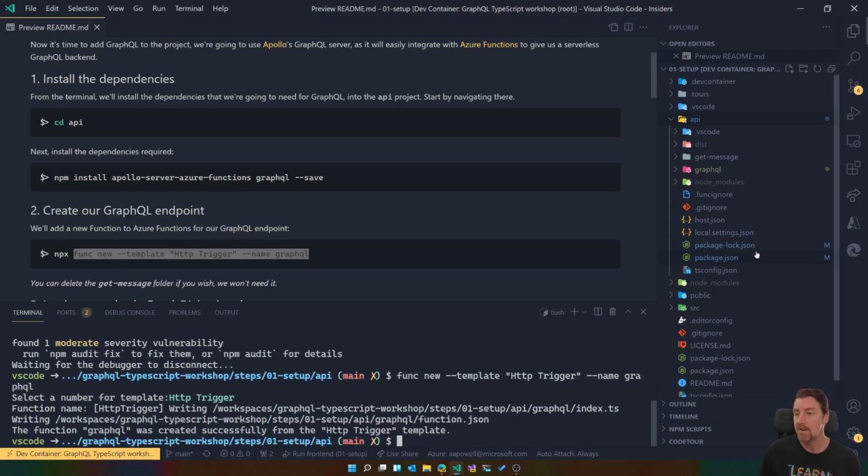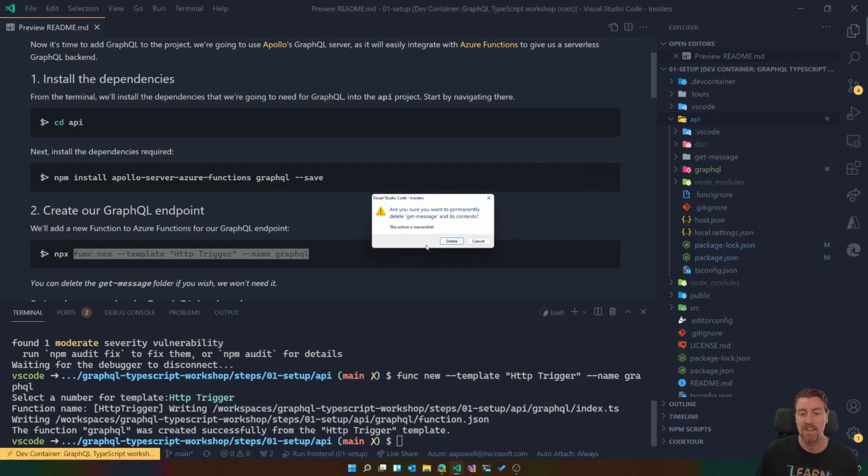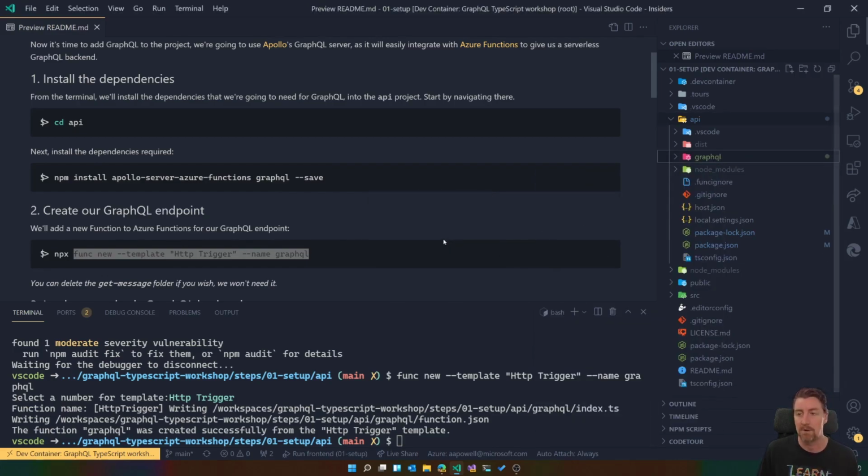Okay, that's created. We also have another Azure function that's already been created for us, which is getMessage. That's just there as part of the template we started with. But let's go ahead and delete that one because we're not going to need it going forward anyway. Okay, so let's have a poke around.